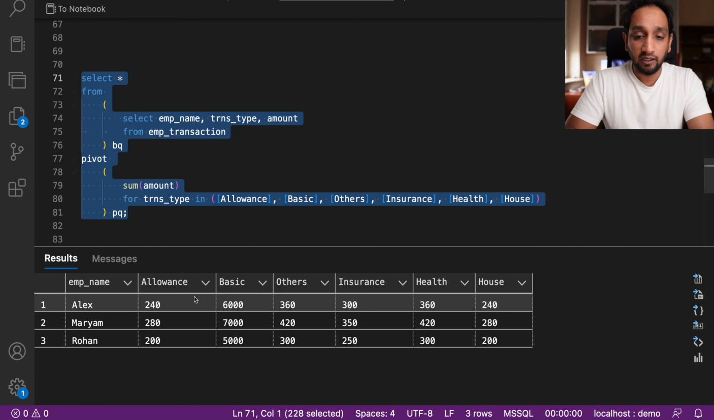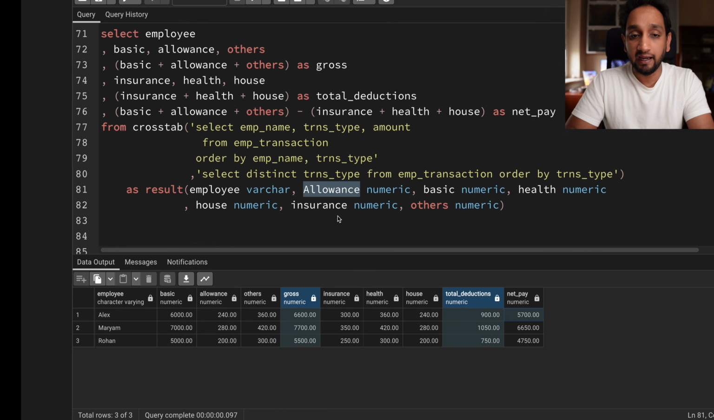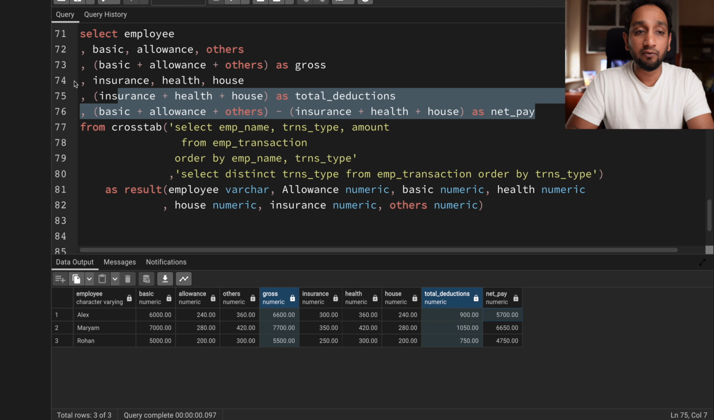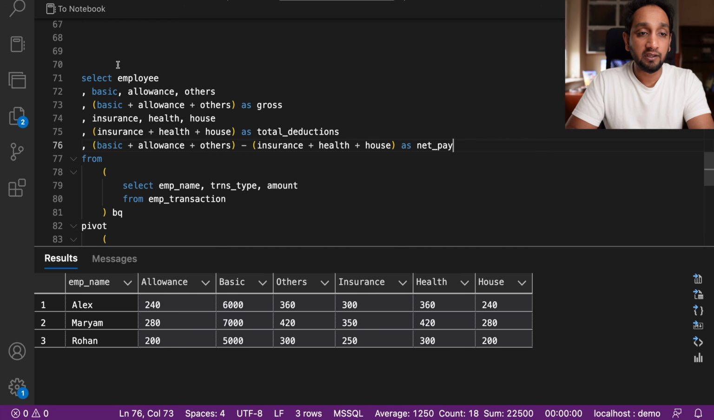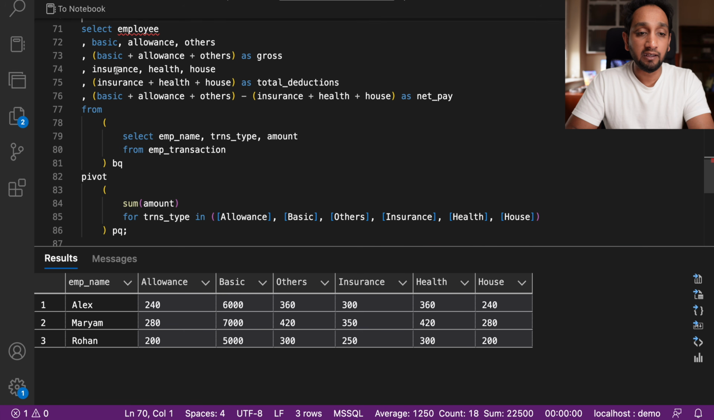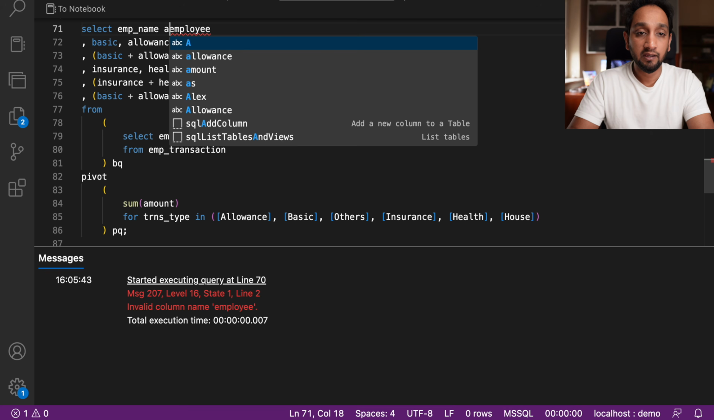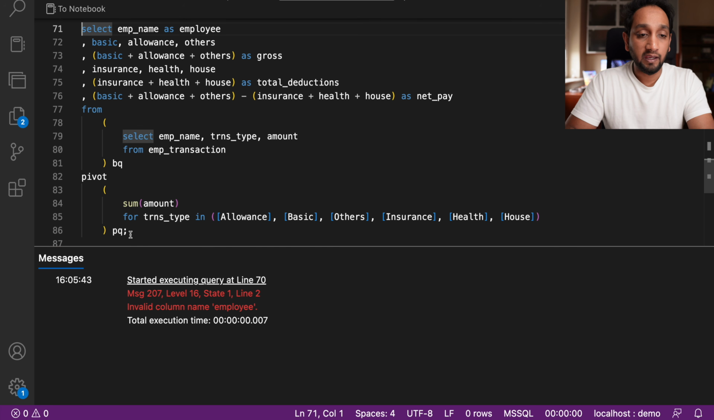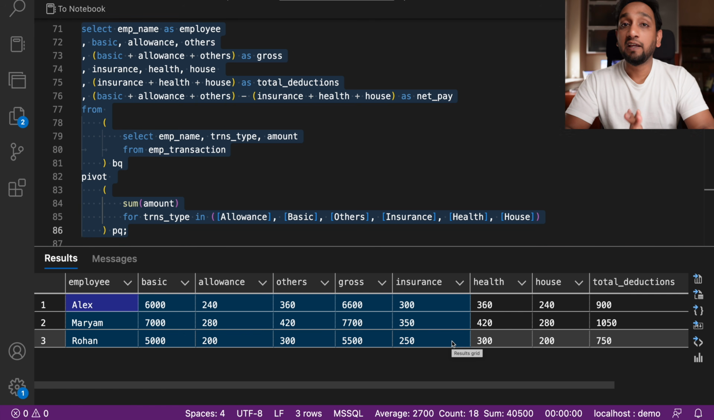If I run this, you can see that I'm getting all the values that I need. The only thing I'm missing is the gross salary, the total deduction, and the net pay. In order to get that, I can reuse the query that I already wrote for PostgreSQL. I'll copy this whole select clause and go into my SQL Server and put it here. If I run that query, I'm getting an error because the column is employee name, not employee. So I'll say employee name as employee. Now if I run this, you can see that I'm getting my final output. So this is basically the solution in pivot.